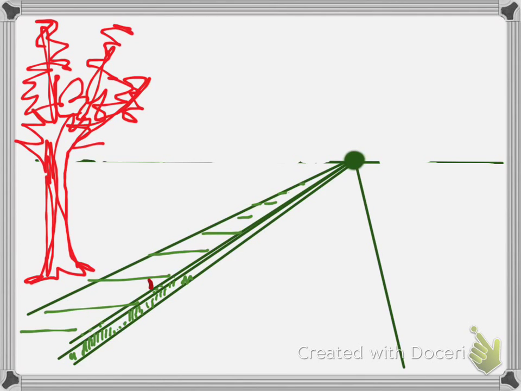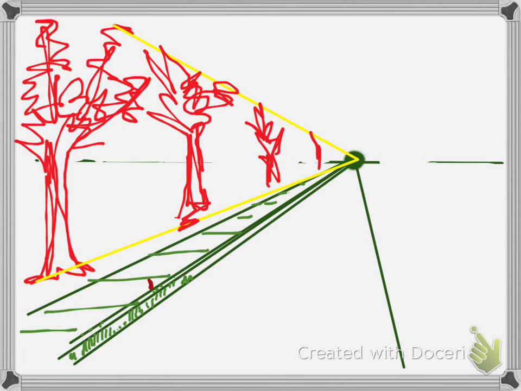So once you add your first tree, to know how big to make the other trees as they move away in space, they're going to get smaller as they move towards the vanishing point. You're going to add some guidelines from the bottom of the tree and the top of the tree that go towards the vanishing point. Once you have those established, then you can add more trees as they move away in space. Remember that the trees will get less detailed as they go towards the vanishing point because they're getting farther and farther away from the viewer.